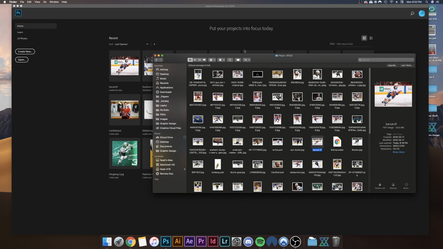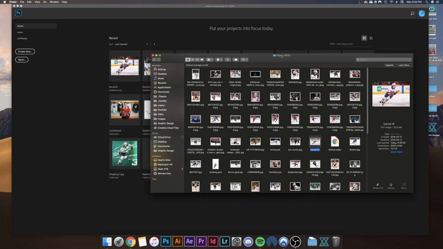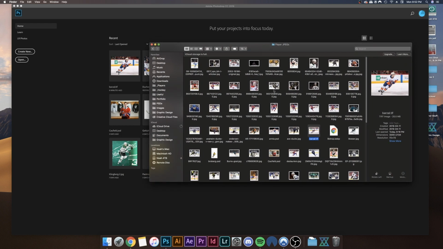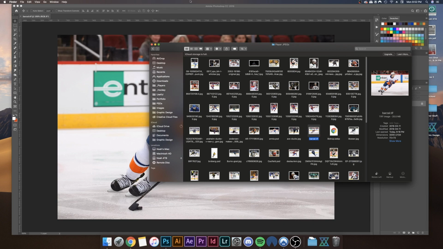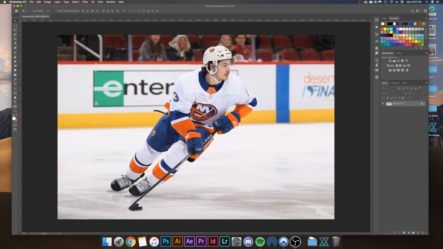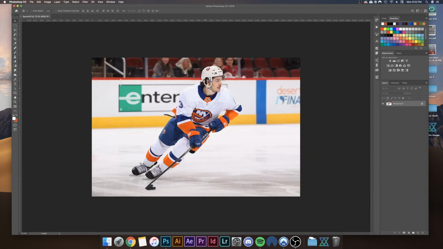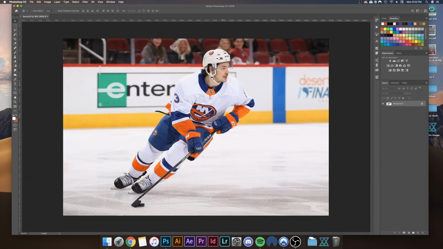So without further ado, in this episode I'll be showing you how to cut out players. First thing we're gonna do, just open up this. I've got a folder for all my player JPEGs. Just take it and drag it right in. So we're going to be doing Mat Barzal right here. Obviously the image is nice and pretty crisp. So yeah, let's get to cutting this.